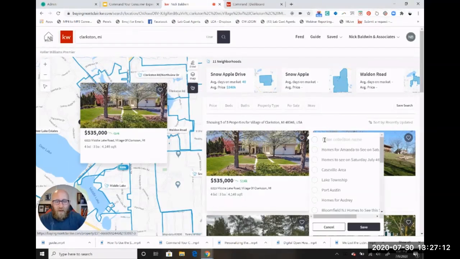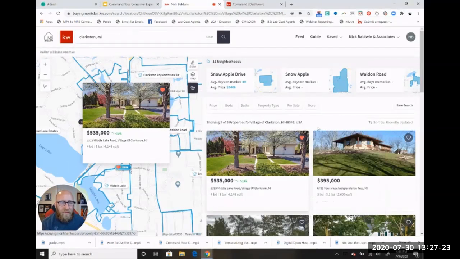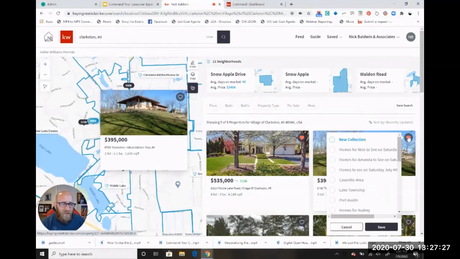Okay, let me just do that again. Homes for Nick to see on Saturday. Here we go. Now save. Okay, that's a house I'm adding. And let's say I'm going to show him this house too.